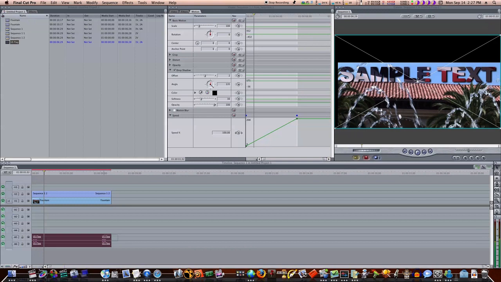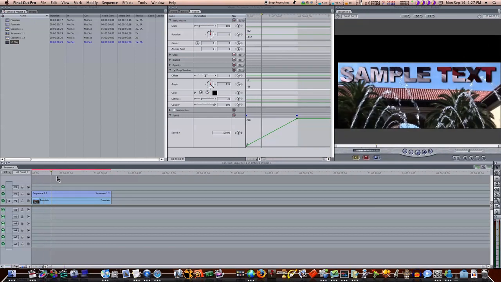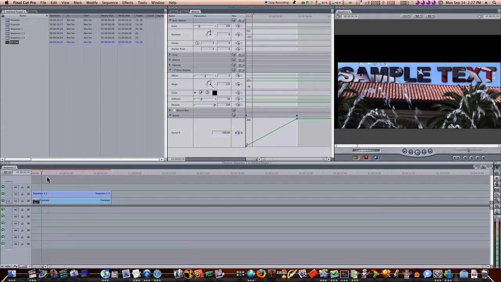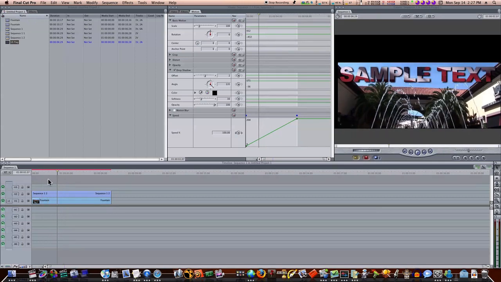That's how you put video inside of your text. Let me get rid of this audio here. That's how you put video inside of your text. As you can see, our American flag video is now inside the text that we had on track 2.